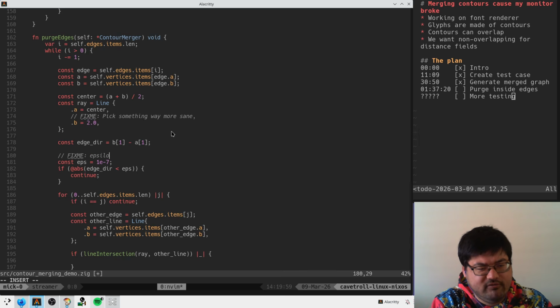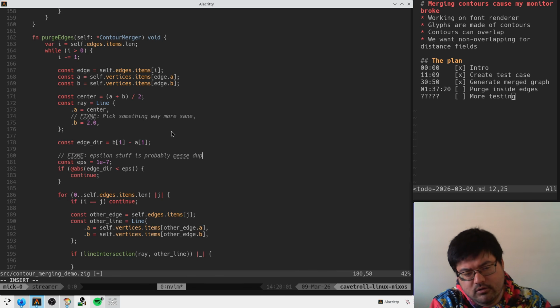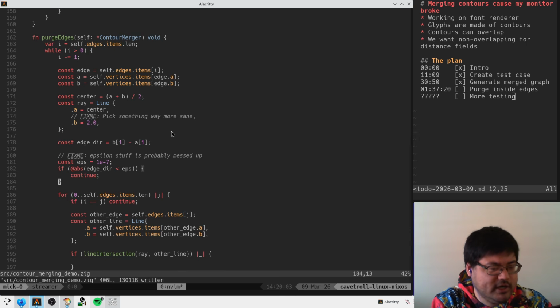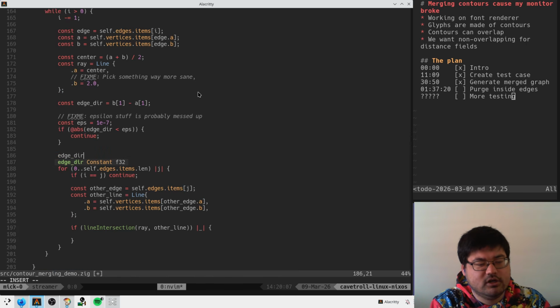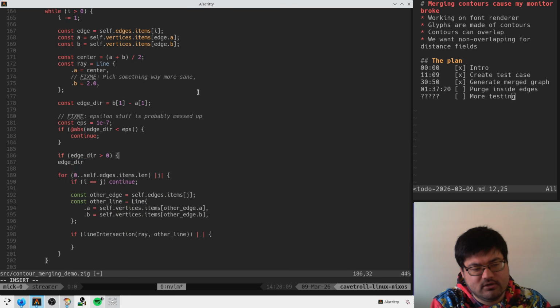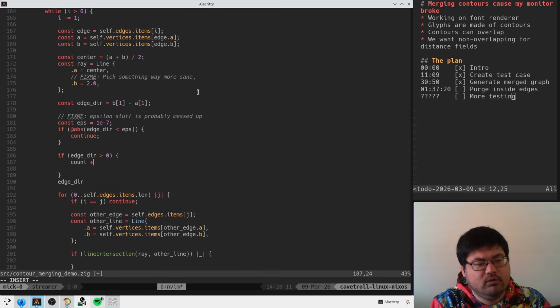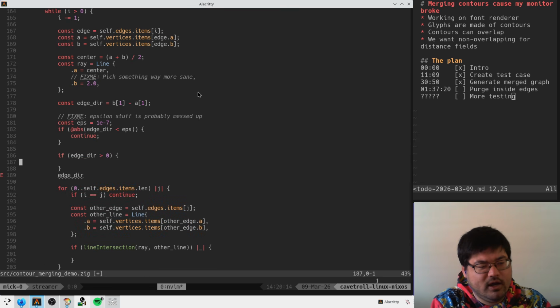Epsilon stuff is probably messed up, but otherwise we're good to go. So then we kind of have our edge dir. If edge dir is greater than 0, our count starts at 1. Otherwise, it starts at -1.